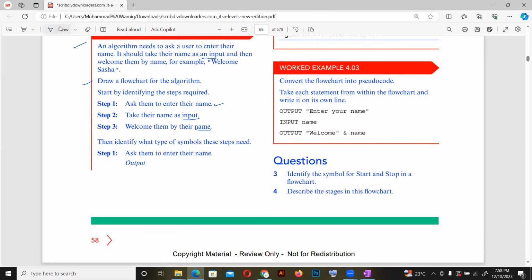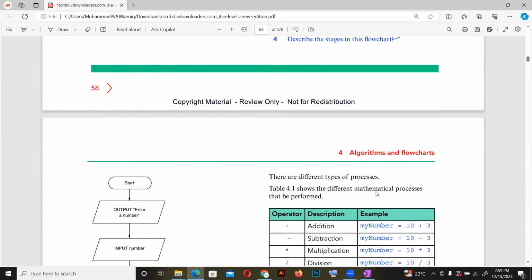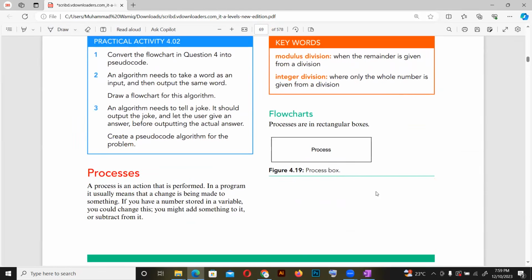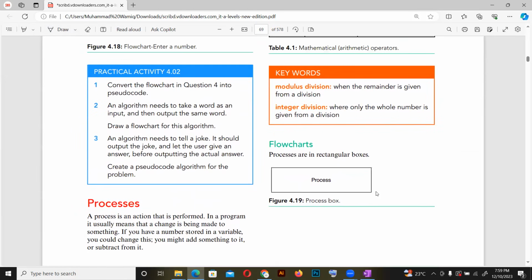I think that you are able to complete these questions as well, question number 3 and question number 4. Identify the symbols for start and stop in a flowchart we just discussed. Describe the stages in this flowchart. Can you do it? Yes, stages such as input, output, process. Yes, sir. Now, let's discuss processes.